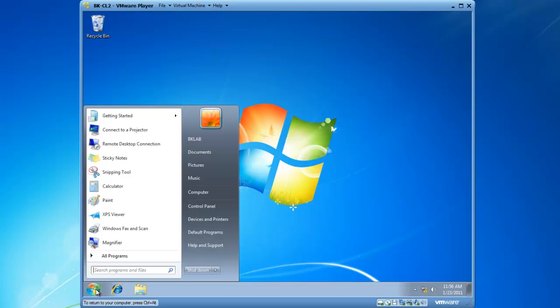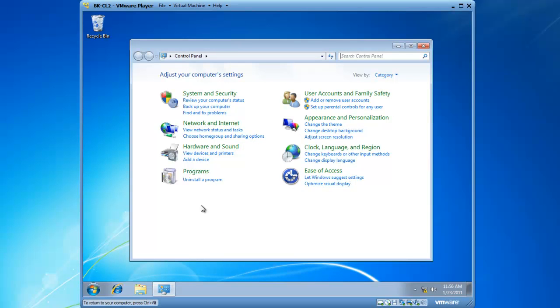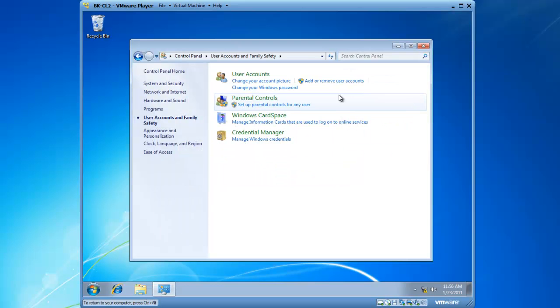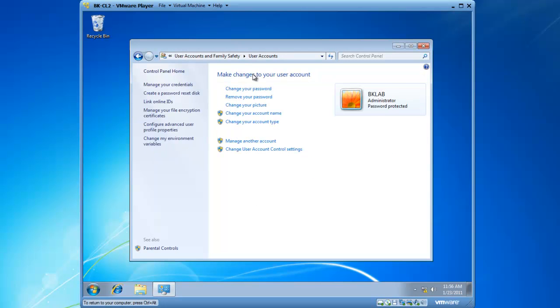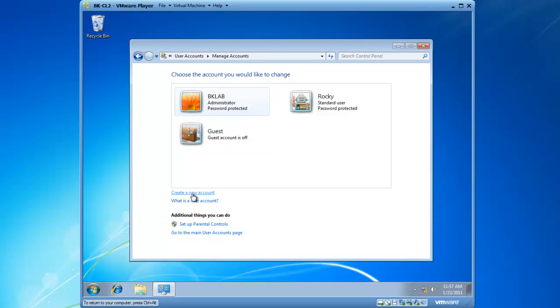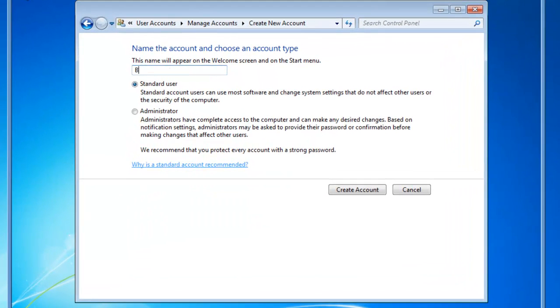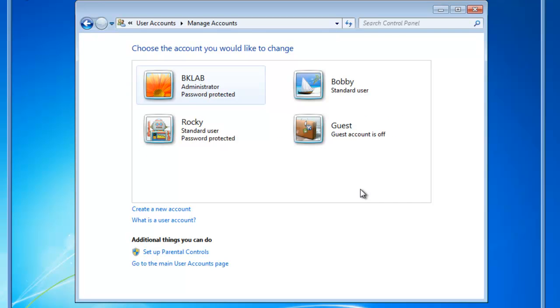And I need to click the Start button and then click on Control Panel and go to User Accounts and Family Safety. And from here I'll go to User Accounts. And right now, BK Lab, that's me. If I have a child I'm going to share my computer with, I need to create a user account for my child. So I'm going to manage another account, and then I'm going to create a new account called Bobby. And Bobby's my child. Bobby is a standard user, and we'll create the account.